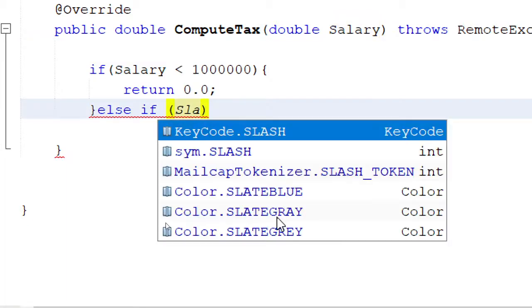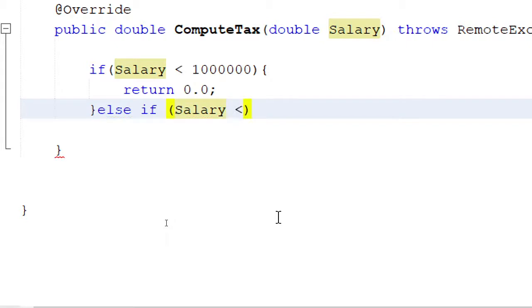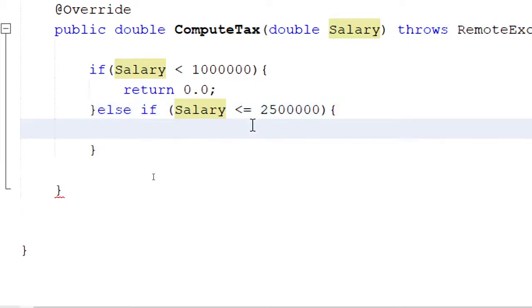So again, let me go with the salary. If the salary is less than or equal to 25 lakhs, so this is 250, 2500, 25,000, 2 lakhs 50,000, 25 lakhs, then I am going to return whatever the salary was there, so salary minus 10 lakhs, into 0.1. So 10% tax will be there.